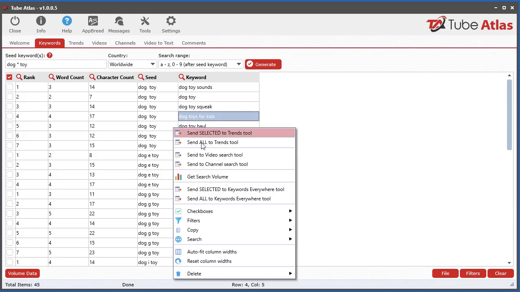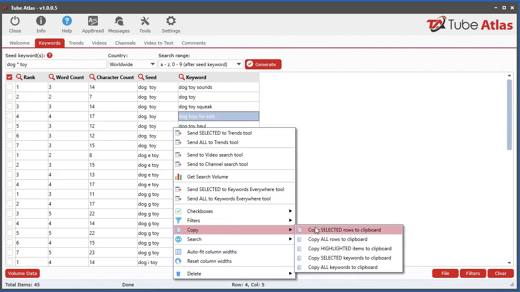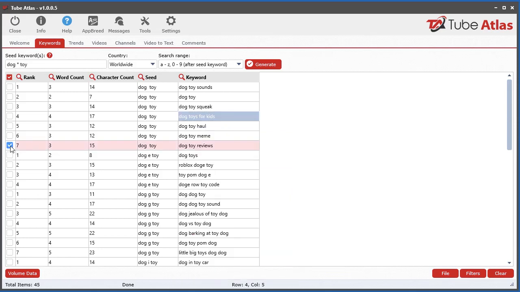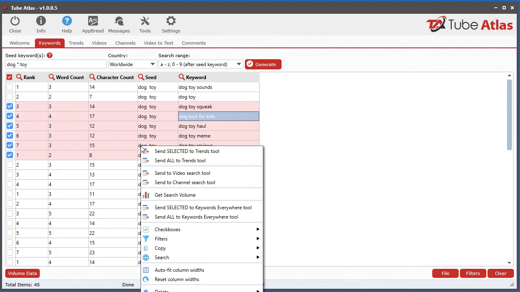Now also when you right click, you also get access to the copy options here. Pretty self-explanatory, but I do want to say when you see the word selected in capital letters there, what that means is when the checkboxes are selected. So that's what that means.